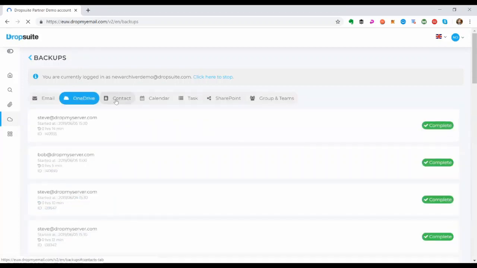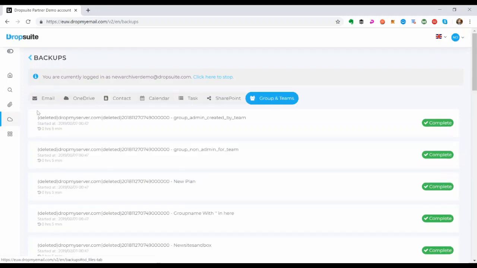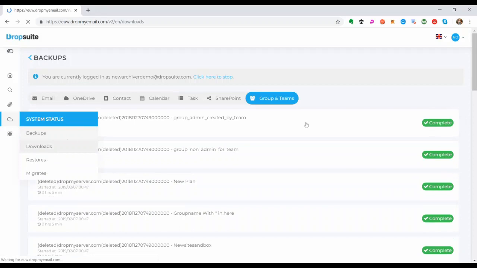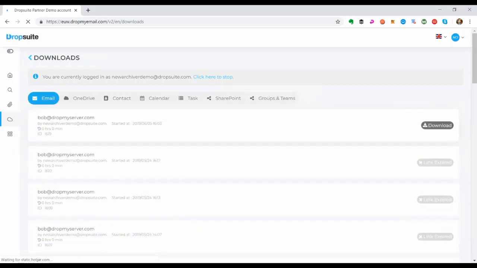Next, we have the system status, and here you can see the status of backups, for example, across the whole of the platform. Looking to see for a blue one that's currently running.